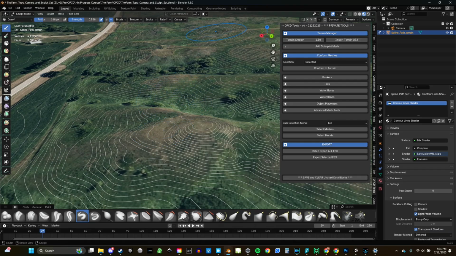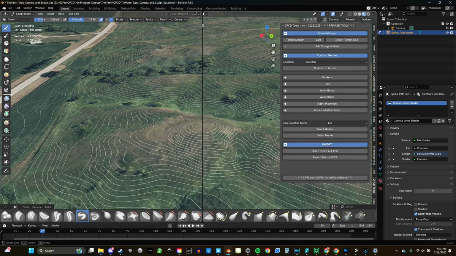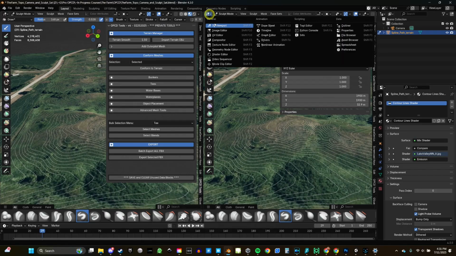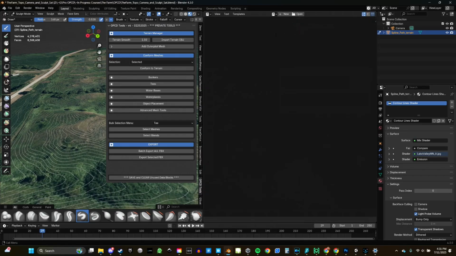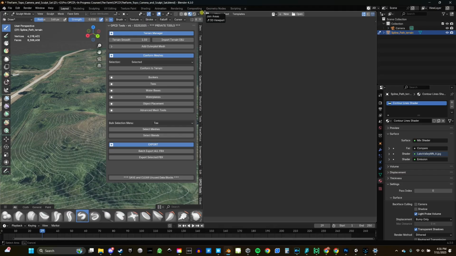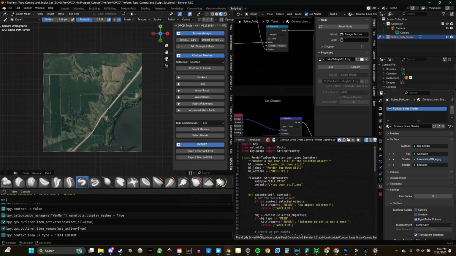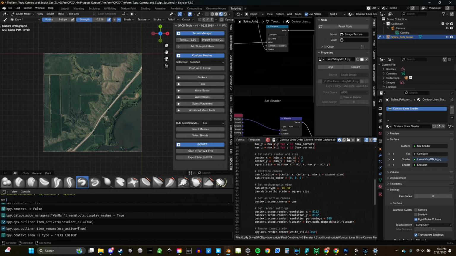So what you do is you can either pull out a scripting window, so you would go up here until your cursor changes, drag out, and pull up over here a text editor, which is your script window. Or you can go to scripting, and you're going to see down in the scripting tab here that there's already, in this file, this script, the contour lines ortho camera render.